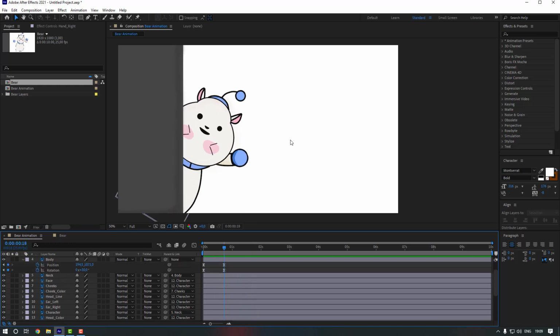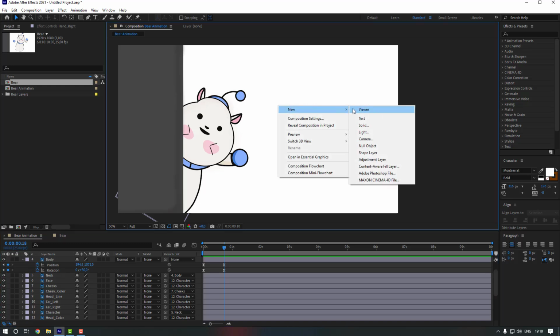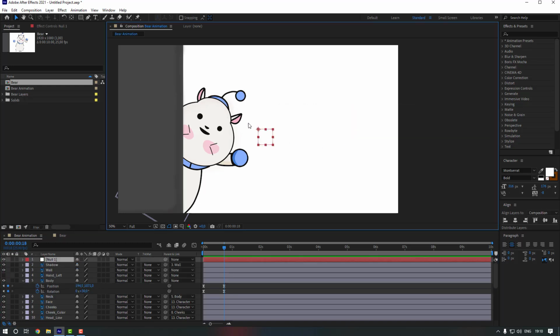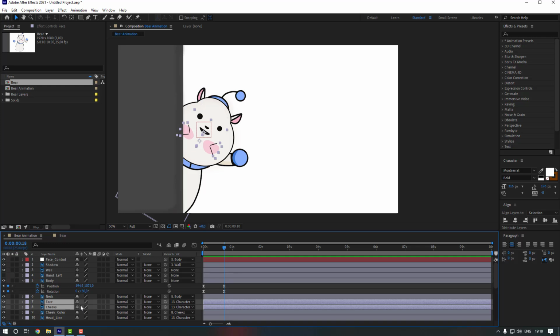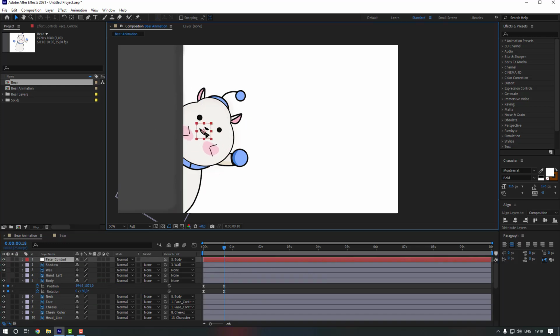Nice. Now let's go to here and right mouse, go to new and let's create a new null object for the face control and hold Control double click to here to move the anchor point to the center. And go to selection tool with pressing V and let's move it to here. And let's rename it to face control. Now select this face control and let's link it to body and select the face, cheeks and let's link it to face control. Let's see. Nice.